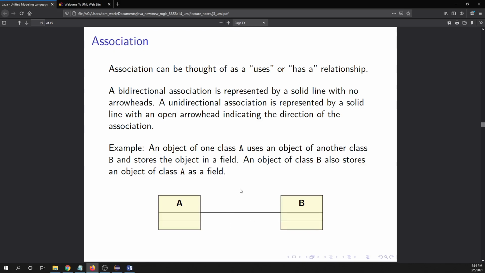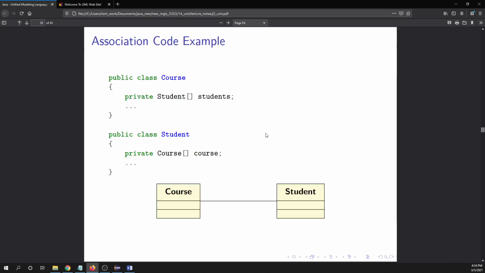So as an example of that, let's say an object A uses an object of another class B and stores that object as a field. So one of the fields of A, the class A, is of type B. And then an object of class B also stores an object of class A in its field, right? So you would indicate that by a solid line like this, a bidirectional, with no arrowheads for the bidirectional.